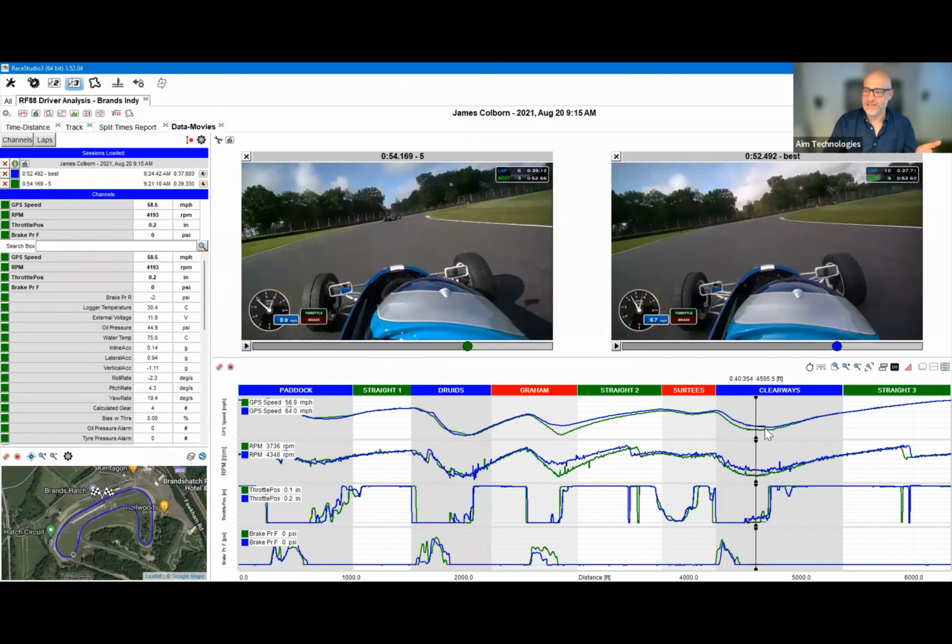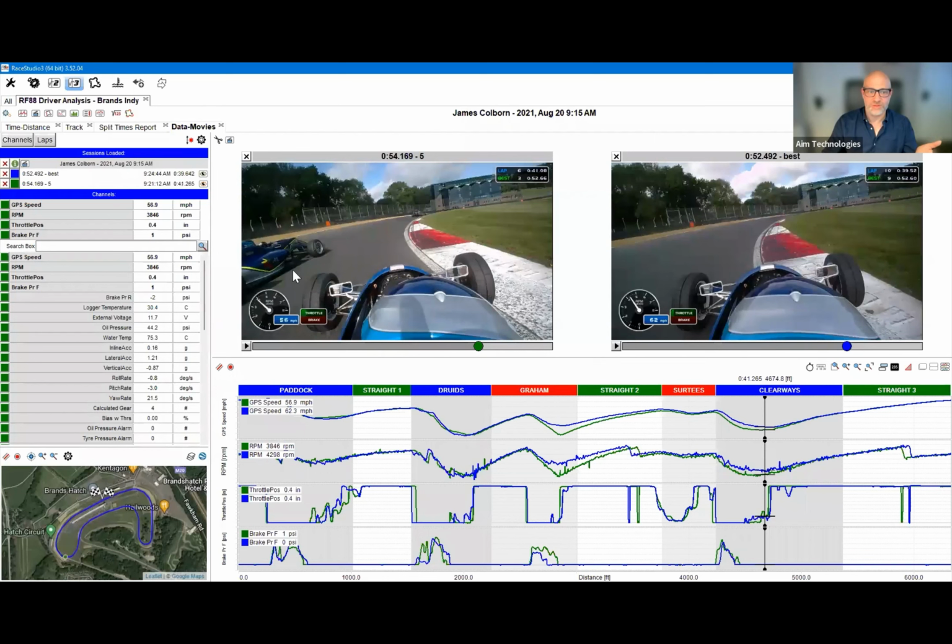I think this was the lap we looked at last time where there's just endless Formula 3 cars knocking about and bullying us Formula Fords a little bit that are there.